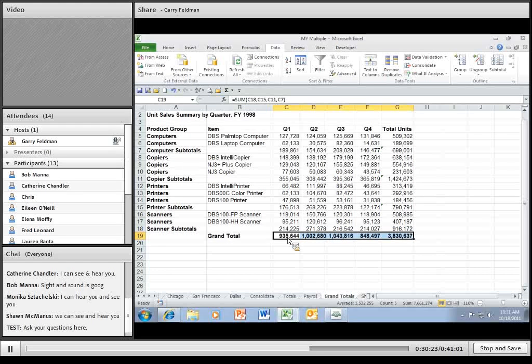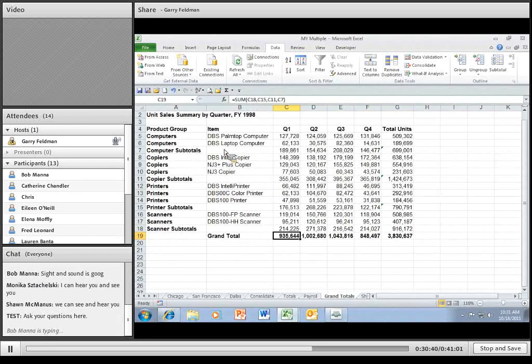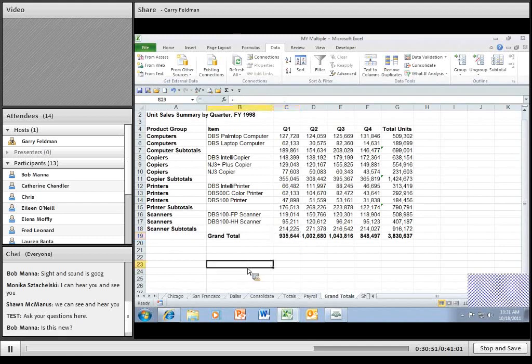So if you take a look at what it's doing in the formula bar, it's adding up row 18, which is the subtotal for scanners, row 15, the subtotal for printers, 11, the subtotal for copiers, and 7, the subtotal for the computers. So it will automatically only get you the subtotals as long as everything is laid out and there's a sum right above it that cues it to go and look and see if there are other sums. So that's quite a useful, helpful function.